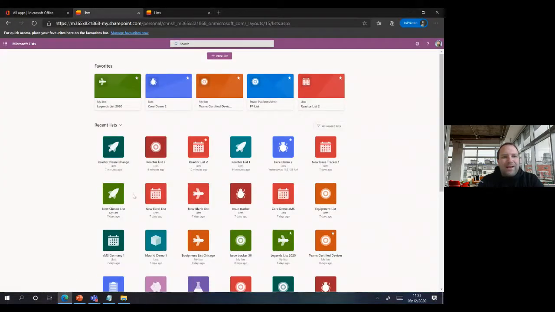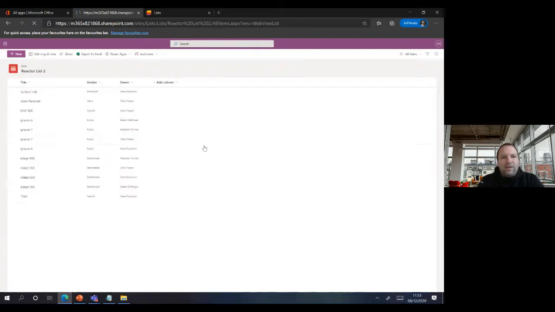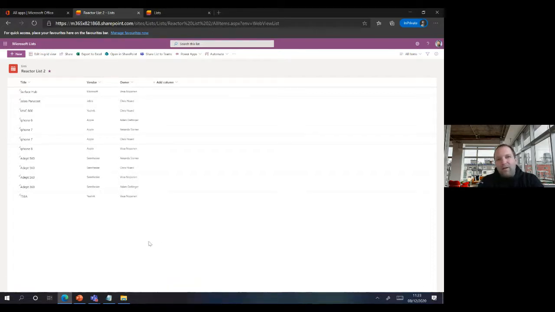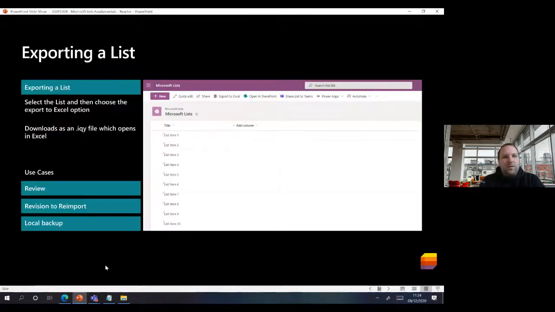So back inside the web app, I would click on the list itself, and right up the top, as you can see, export to Excel. I click the button once, and then it downloads an IQY file, which you can then open in Excel. So I can get a copy very quickly and very easily at the click of a button.